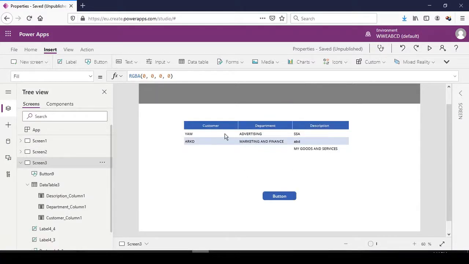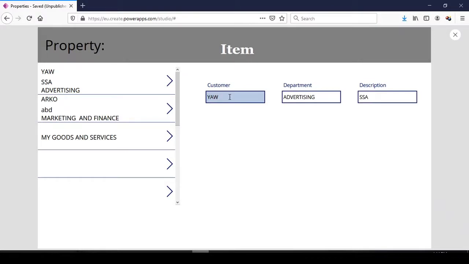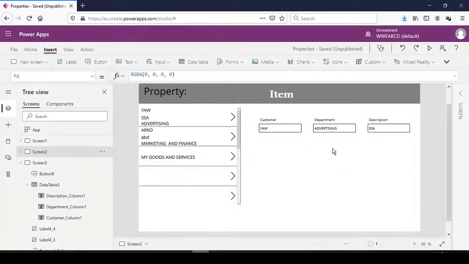Now let's select the first one and then click on the button. You see that it has also been reflected. So this is a very important property of the display and edit form.